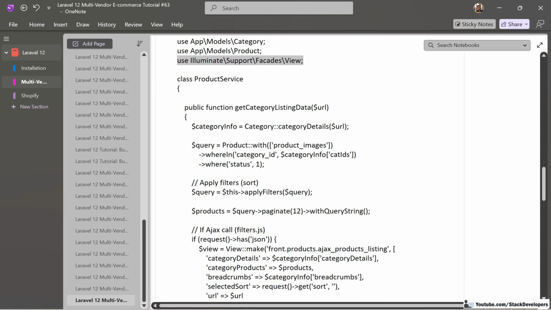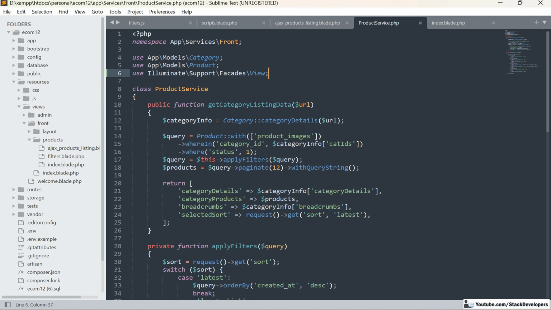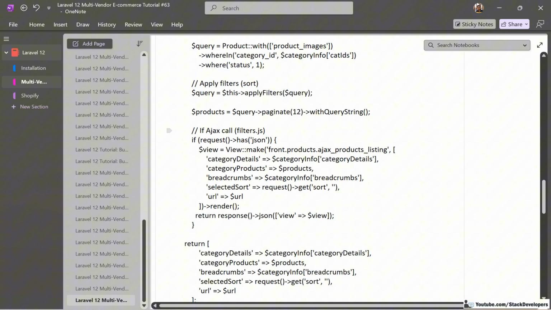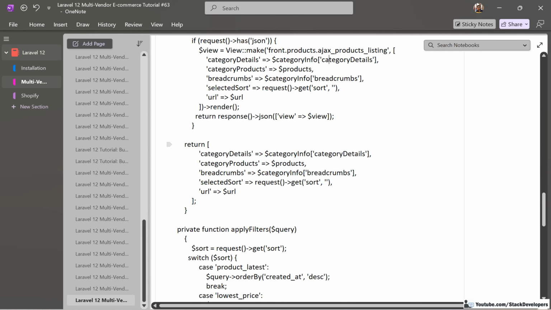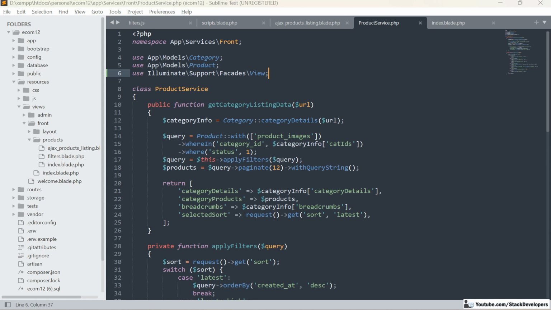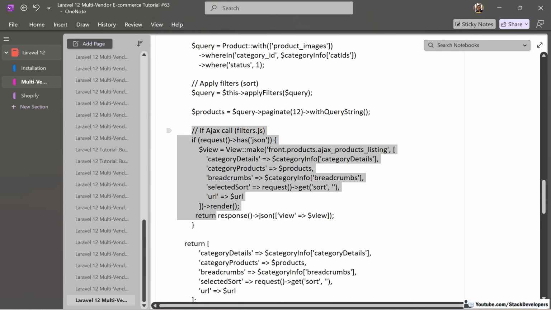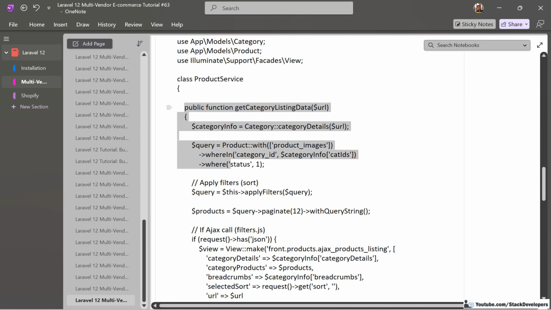After that we are going to modify this get category listing data function, and here you can see that if it is an Ajax call, then we are going to add the script for the Ajax call, so that we can send the category details, category products, breadcrumbs, sort, as well as the URL via Ajax. Otherwise, if someone refreshes the page, then we are going to return these variables normally, like we are doing right now. But the main thing is that we are required to add this code. So I'm going to modify this function completely.